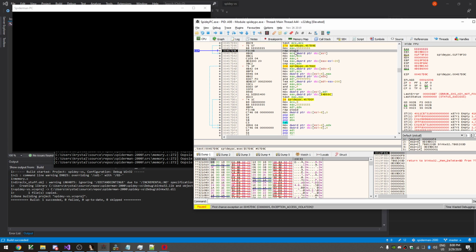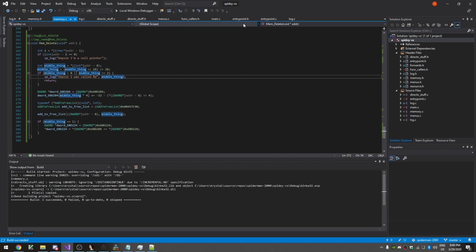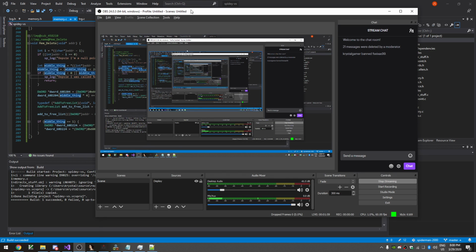So it starts, it tries to move from EZI to EDI. Yeah, it's not a memory location, so as far as this is concerned, there's a problem.